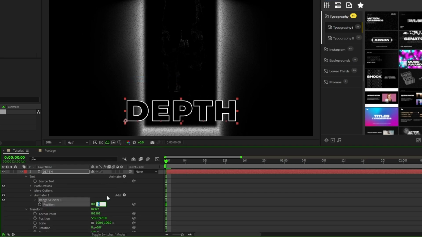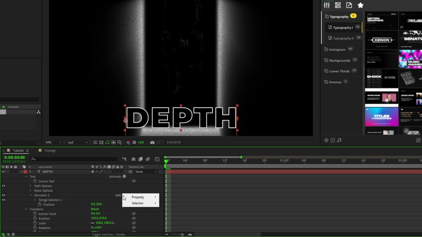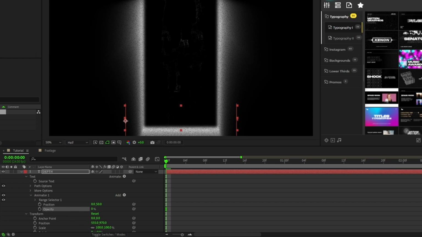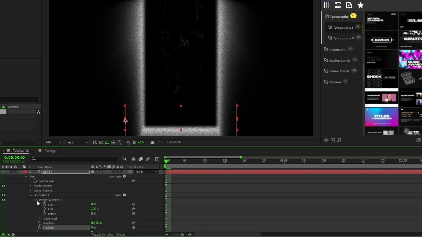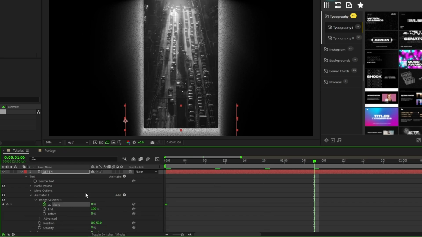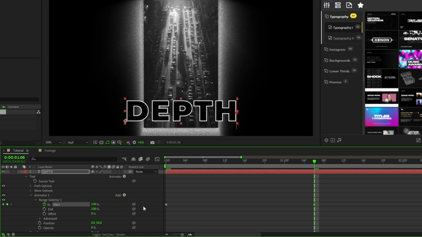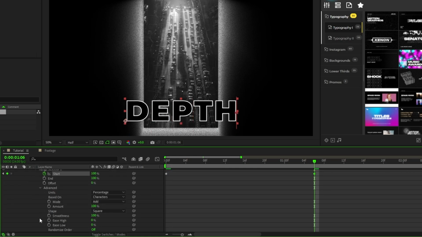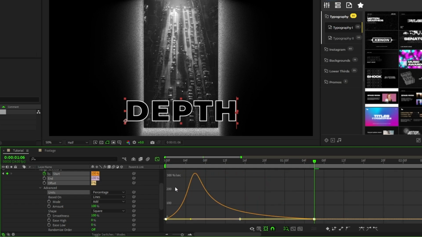Next, set the Y value for position to 50, click Add, Property, Opacity, set the opacity to 0%, open the range selector tab, set a keyframe for start, move forward a bit in the timeline, and set start to 100%. Open the advanced tab, set based on to lines, highlight the keyframes, press F9 to make them easy ease keyframes, and adjust the curve in the graph editor just like we did earlier.